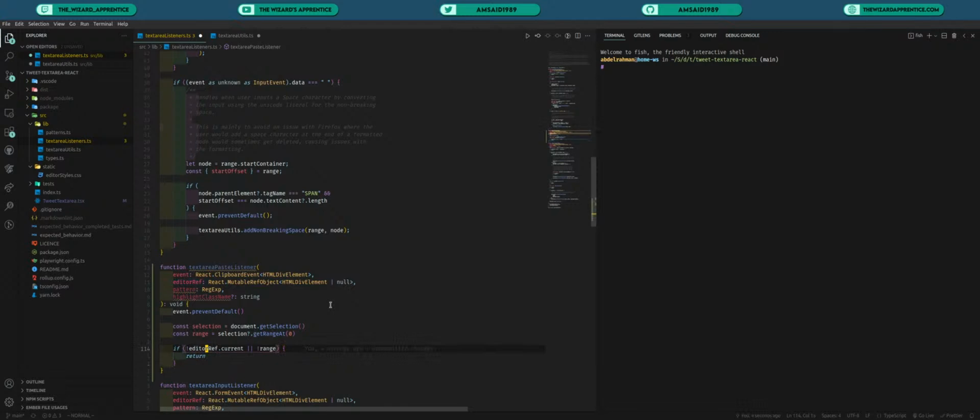And if the ref is not assigned to the actual editor, or we don't have a range object, then there's something wrong anyway, so none of the pasting and all of that stuff probably would work. Then we need the start container, start offset, and end container from the range.